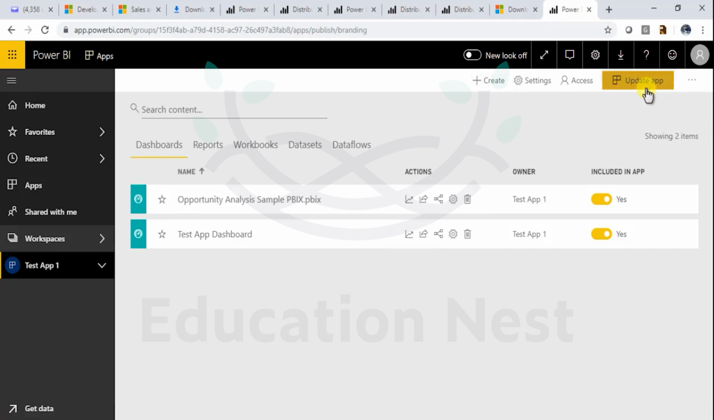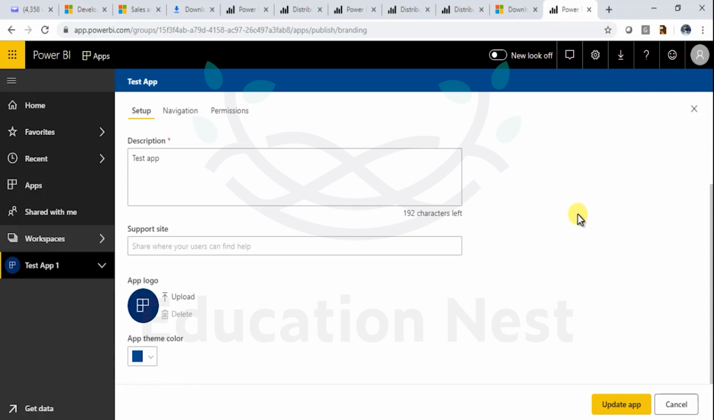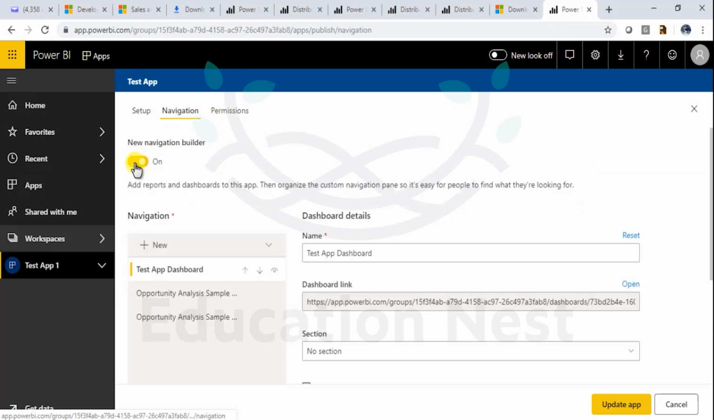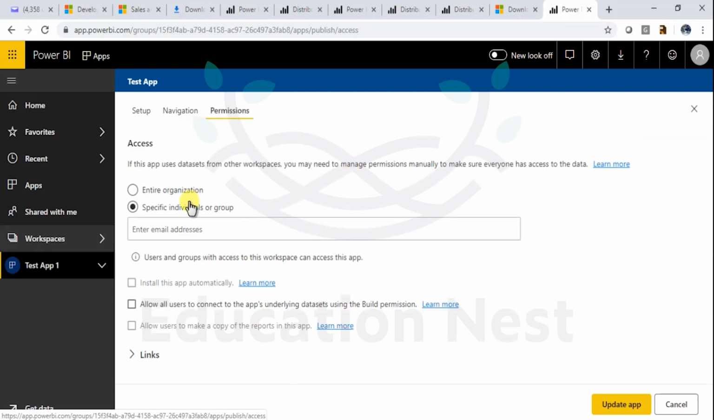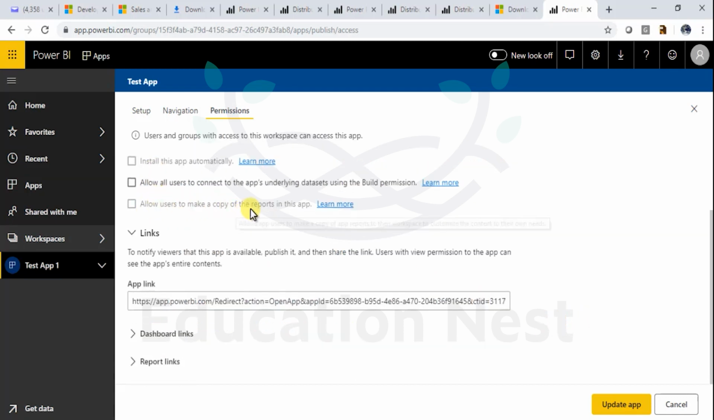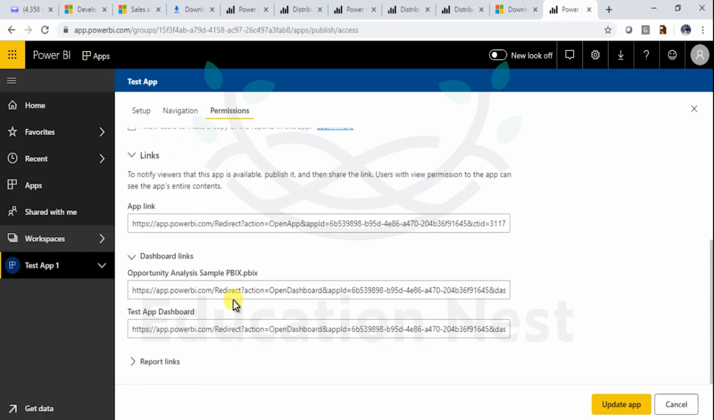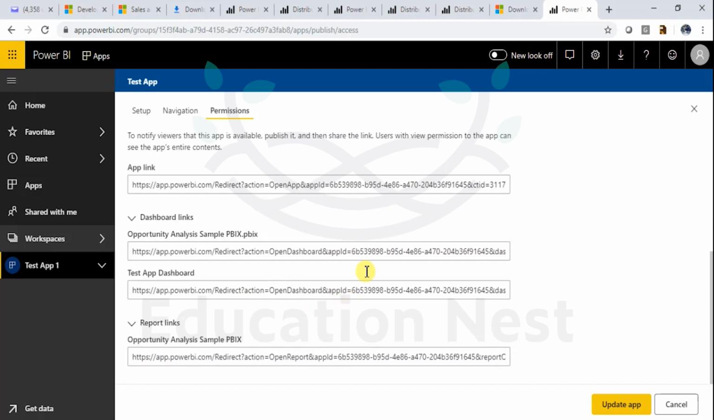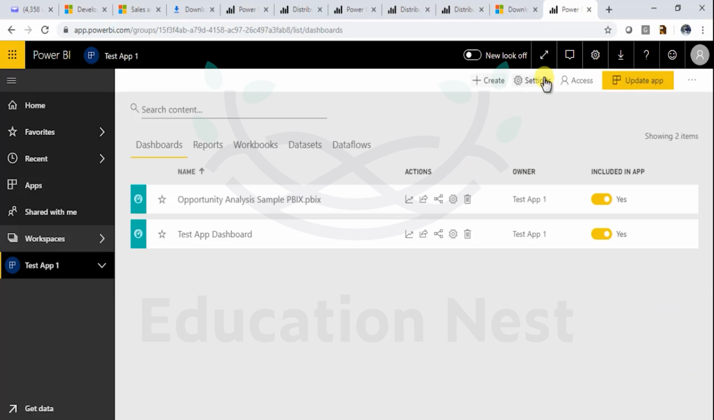If you want to remove an app, you can go into update, and you do have the option of permission, and you can remove the names, right? You can allow users to make a copy of the reports if you want. You can allow users to connect to the app's underlying data sets using the build permission, yes or no. Install this app, you can allow them to install this app. This is the link to the files, this is the link to the reports. So basically this is all about link, and you say update. Once done, it is present.